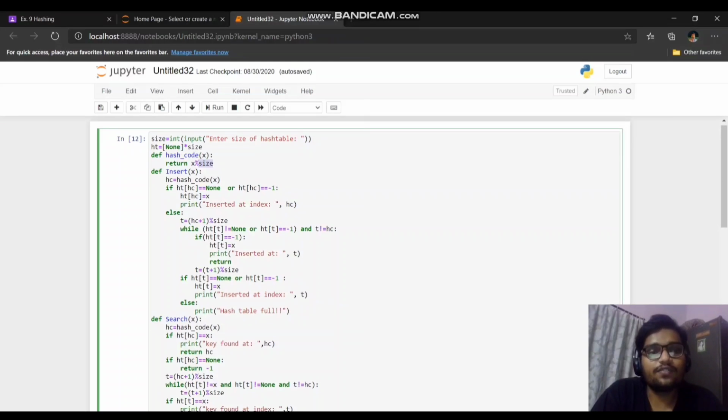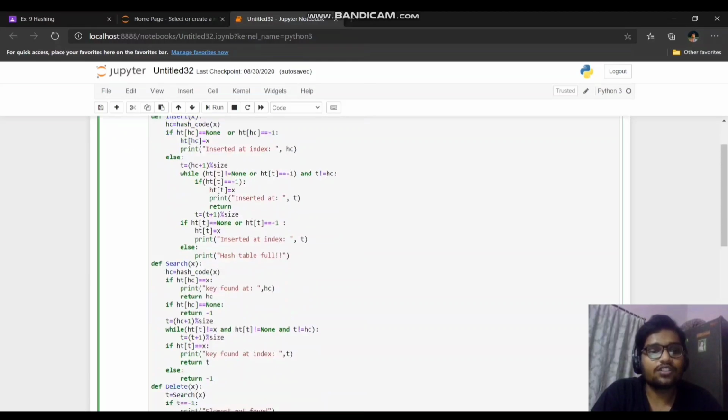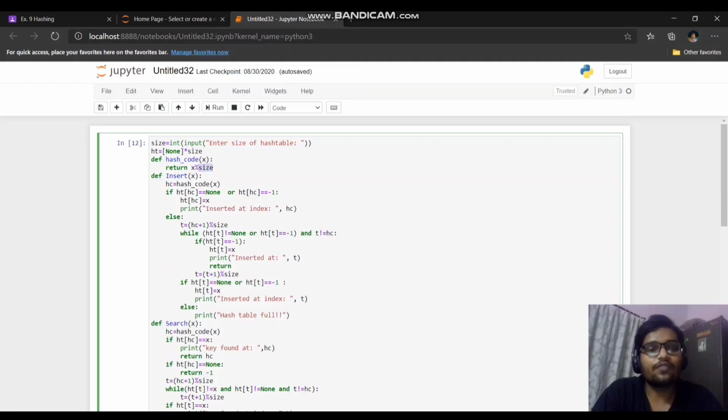It is a hash function which we are using to reduce the time complexity to insert, search, or delete. So when we insert any element into the hash table, we call this method, and inside this method we have a function called hash code. Each time we insert, search, or delete, we call this hash code function to generate a hash code. Based on that hash code, we will insert, delete, or search the element in the hash table.